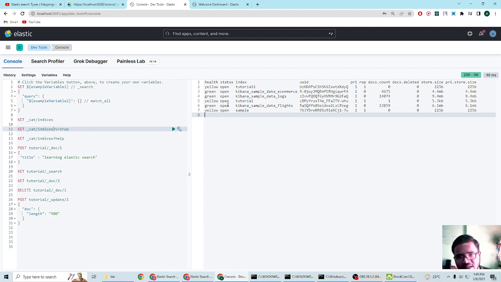Like how many primary shards are there, how many replica shards are there, doc.count, how many rows do we have, doc.deleted, and store.size. What is the size of it? You can say just 225 bytes only.